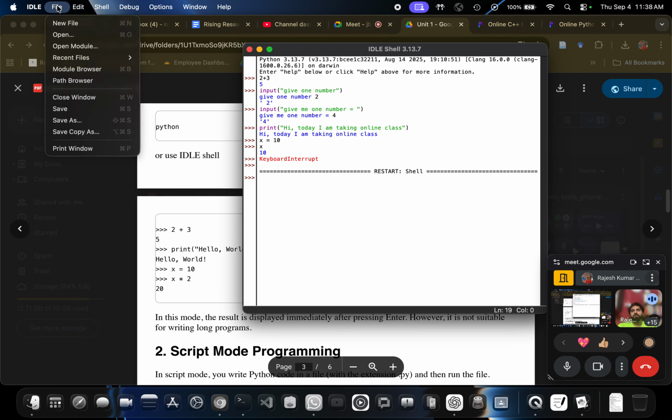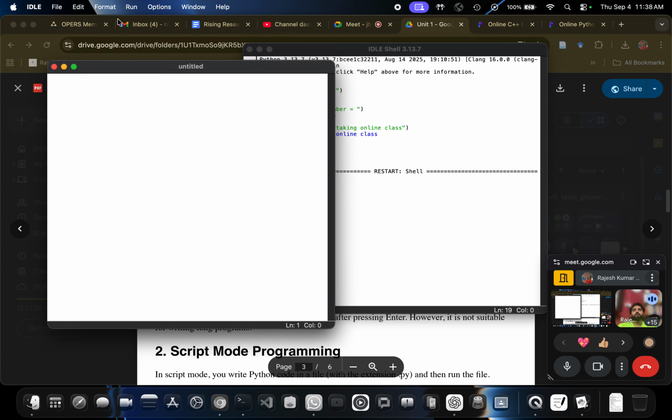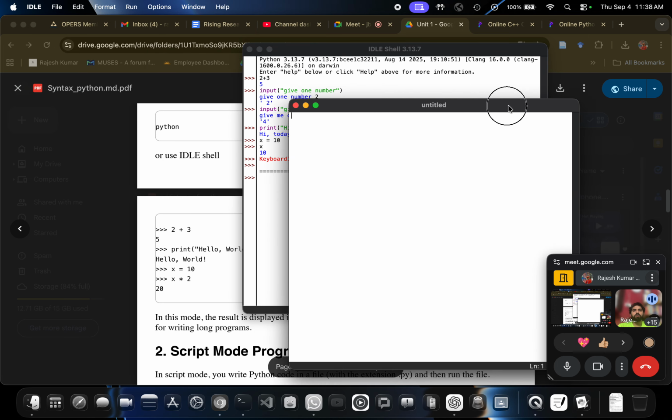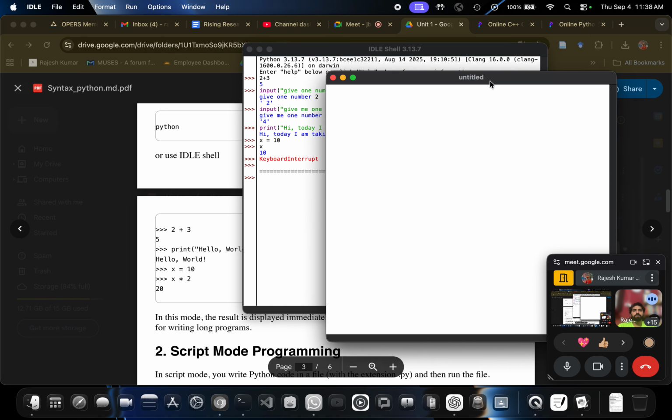So let us create a new file. You can do this in your window. The new file has been created and I want to write some program here. So let us sum two numbers. I write num1 is equal to 4, and num2 is equal to 4. This is the example of script mode.